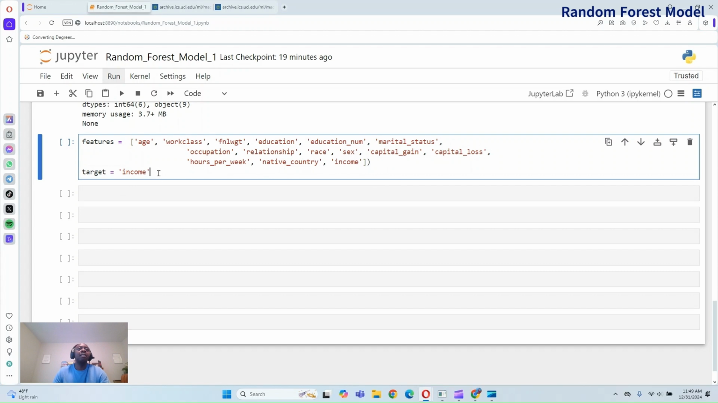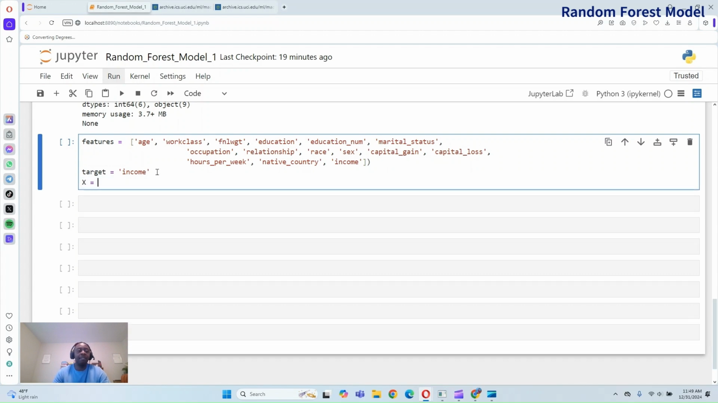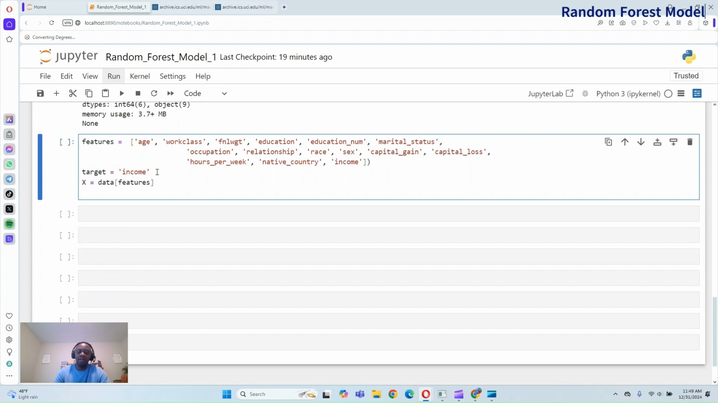Income. So my X data equals to data is equals to features. Then Y, the one that I want to predict. So Y is equals to data, alrighty, then target. So take income out from here.